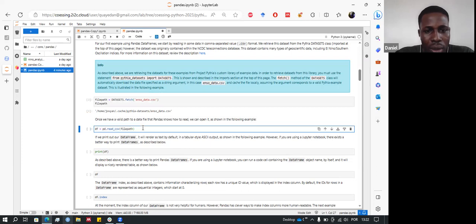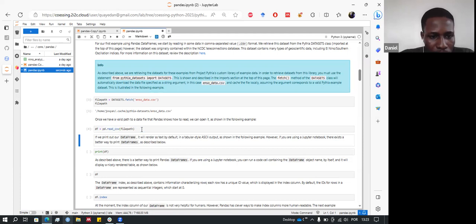And so once you have provided a valid file path, you can now use the module read CSV within the Pandas data frame to load the data into an object. So we want to load the data into this object we are calling DF, which is short form for data frame. Once we already have our path, I'll run the next cell.